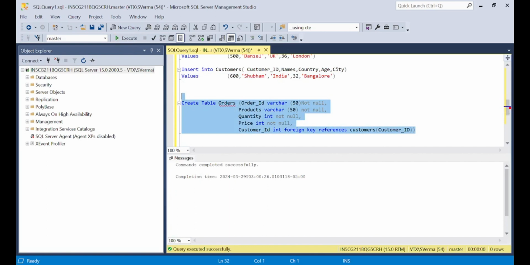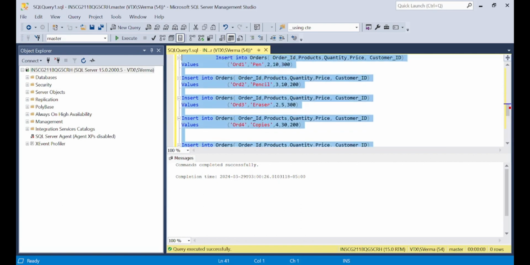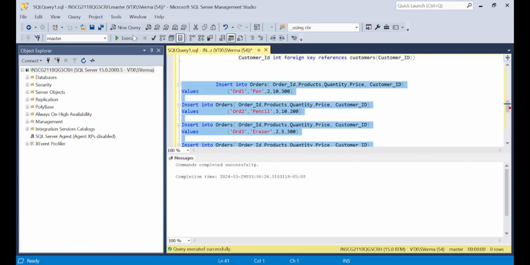That means we have created our order table, but we have not inserted any values here. For inserting the values, we have to use the insert into command. I have already copied that query, so let me press enter again and paste my query here. These are the values. Let me select all the values from here and hit execute. See guys, a lot of rows are affected.